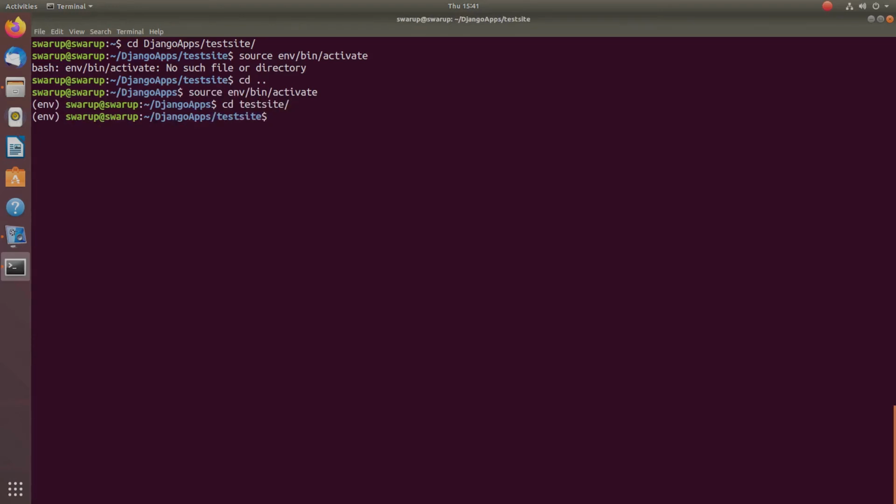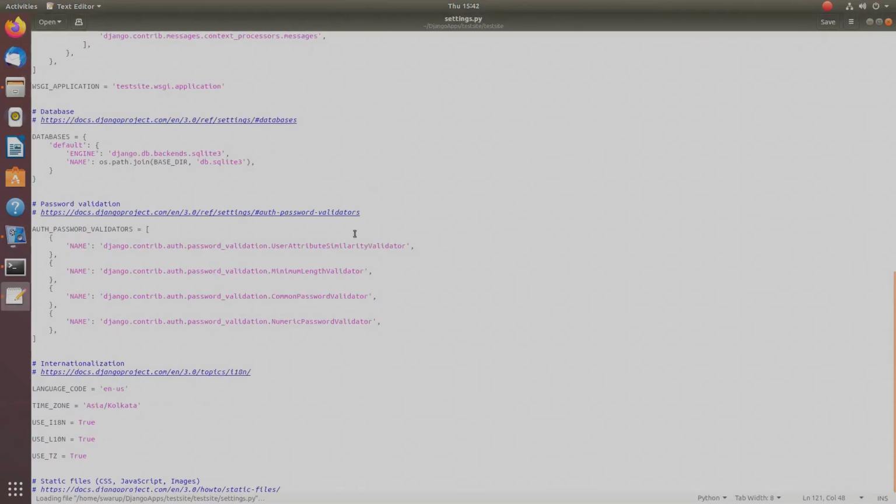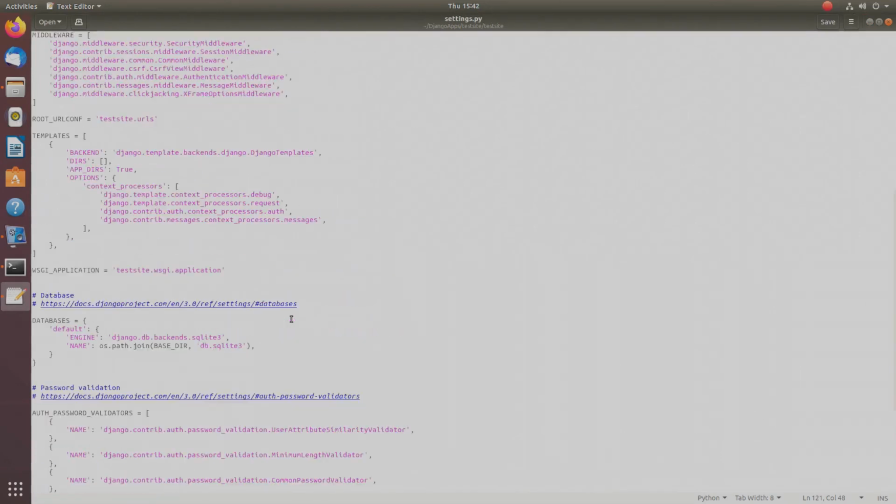Alright, so now let us go to the settings.py file. So gedit test site/settings.py. So now here we're in the settings.py. Let us look for databases. So now here we see databases. So these are the default database configurations that they've given over here. So we need to change this.